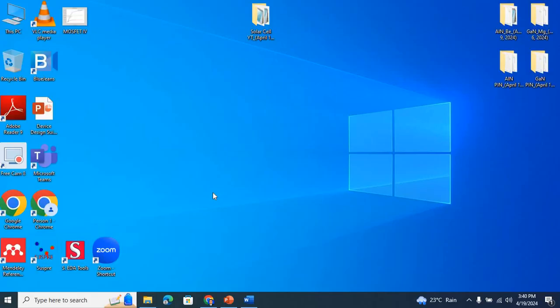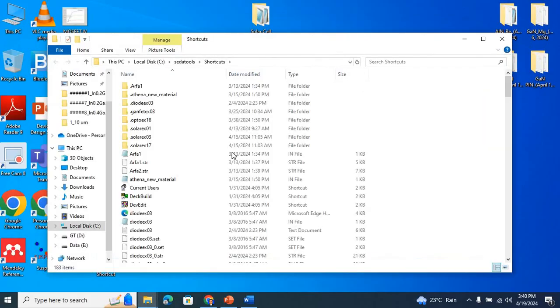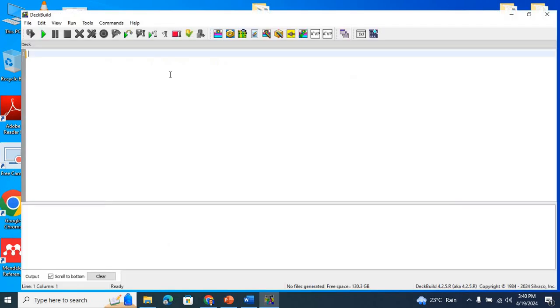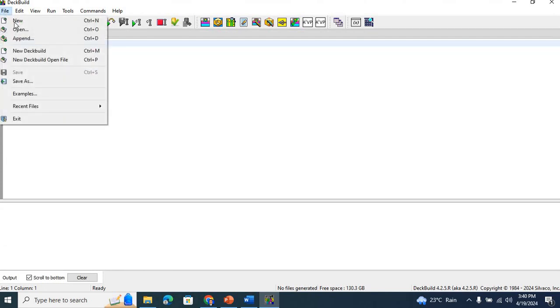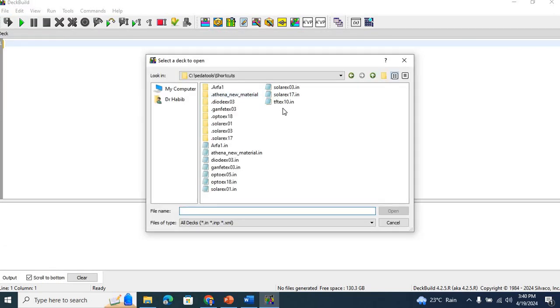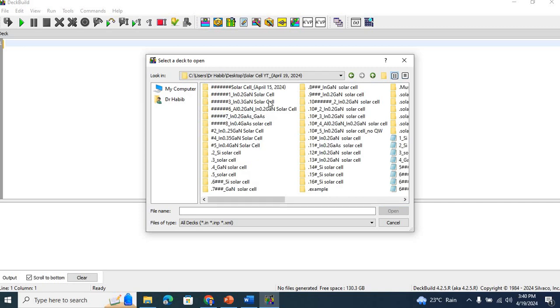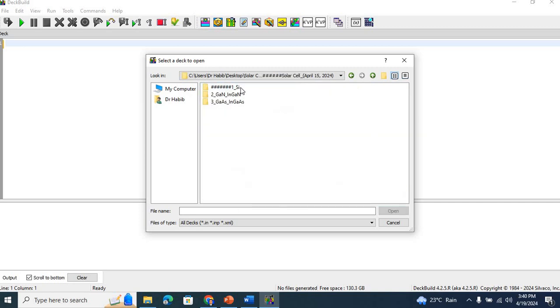For the simulation purpose, I will first run Silvaco TCAD. We go to File, Open. I've saved the file at desktop. And first I want to show the Silvaco TCAD simulation of silicon PIN structure based solar cell where the I layer thickness is 10 micrometers.